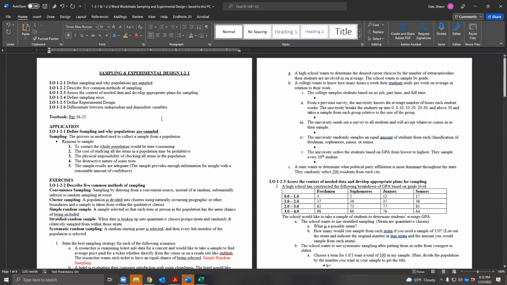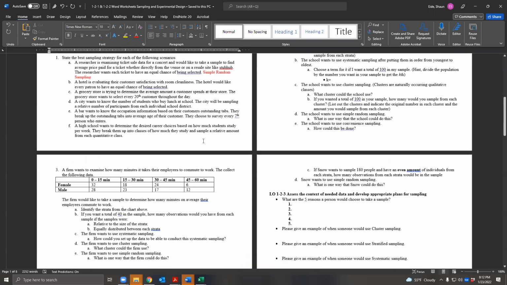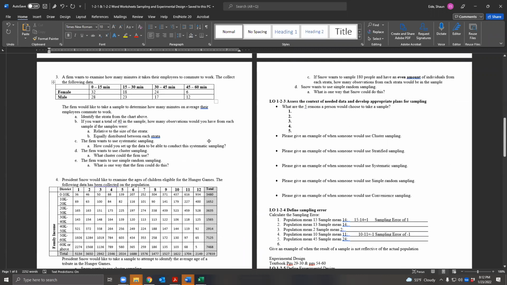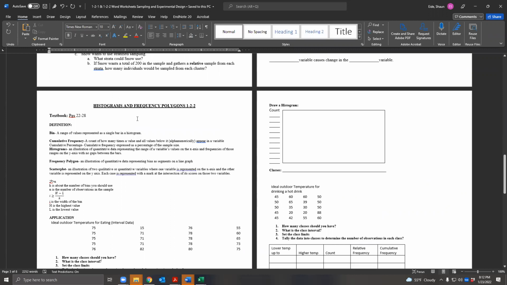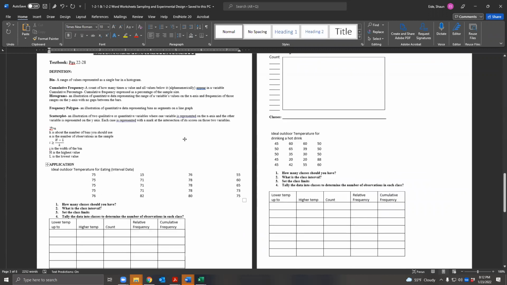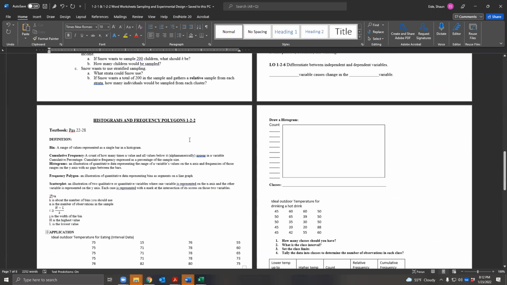Okay, in this lecture, I'm going to go over the word worksheet for unit one, the second topic. So I'm going to go ahead and share my screen, and we'll go over this. You should have already done the first part of it, and now coming down to the second part of it, we've got histograms and frequency polygons, so that's what we're basically doing right now.